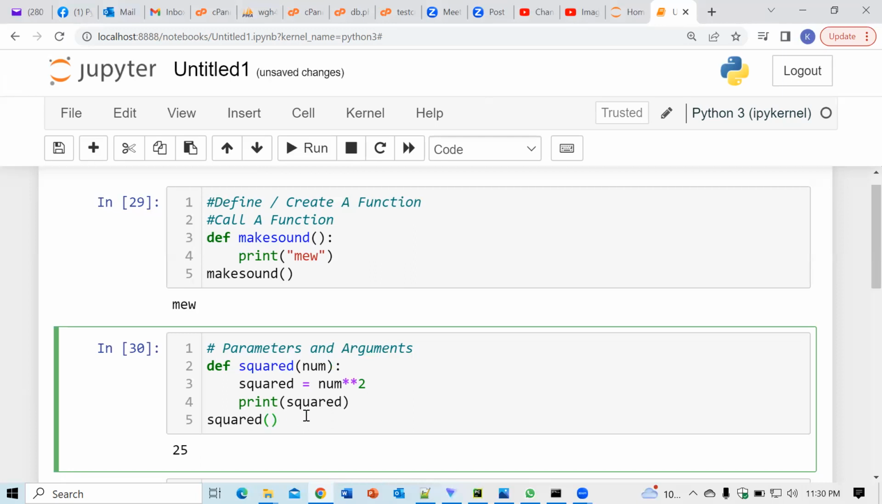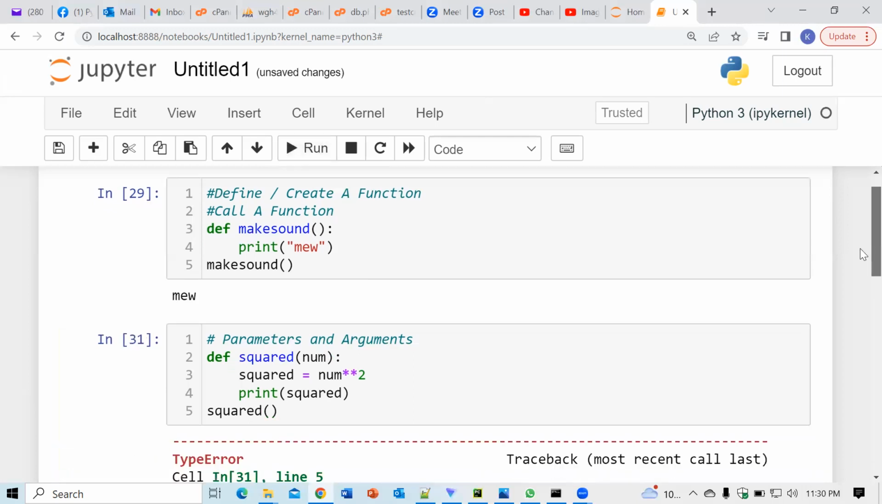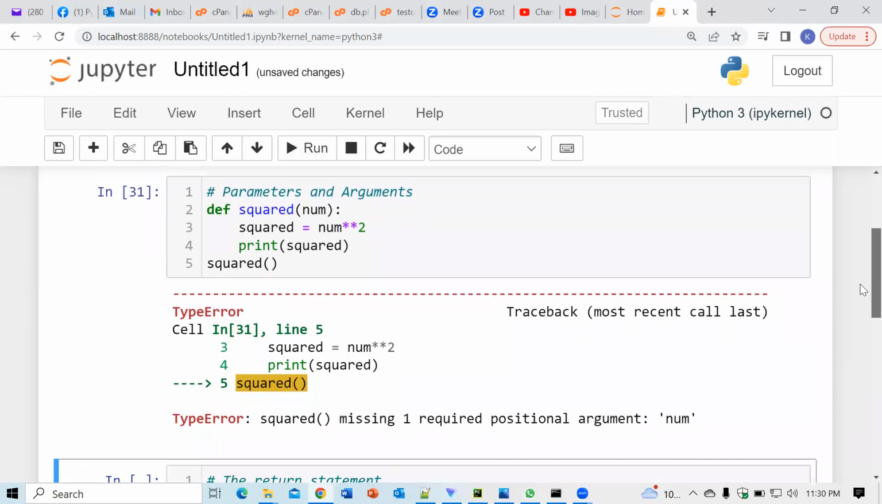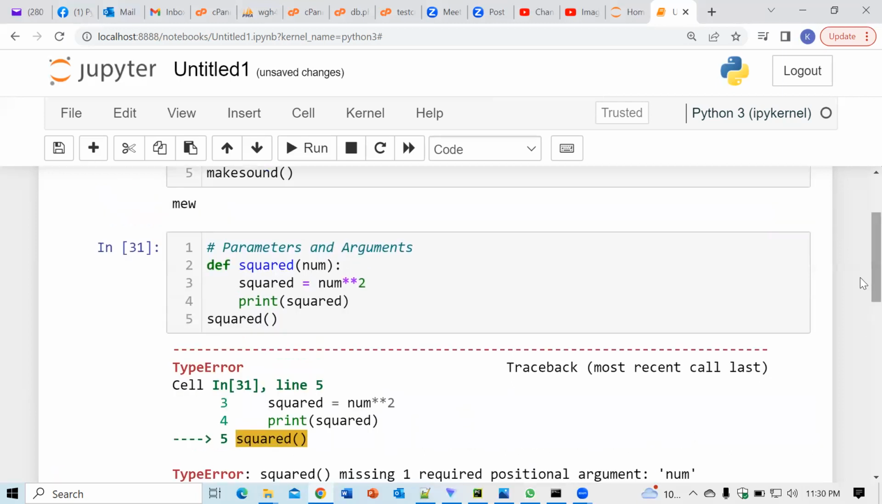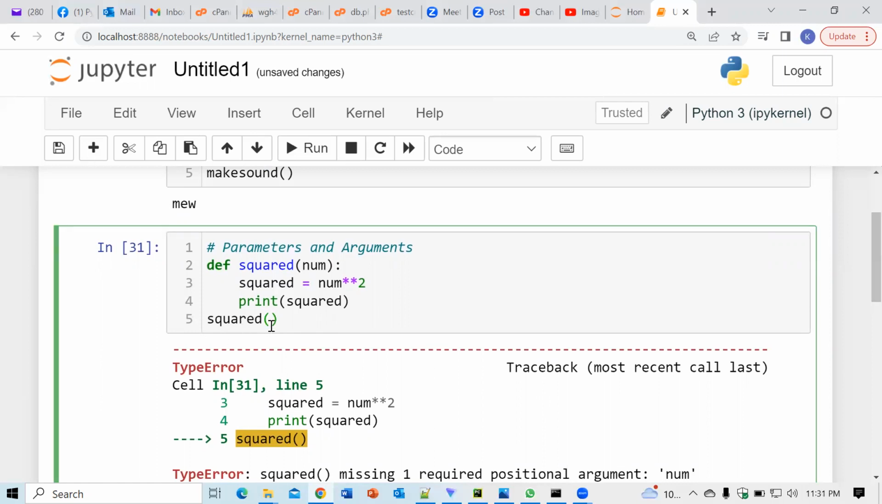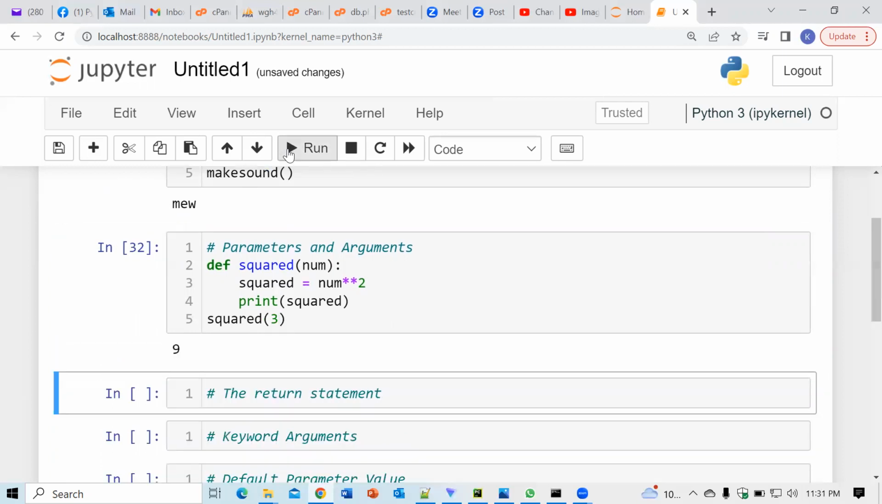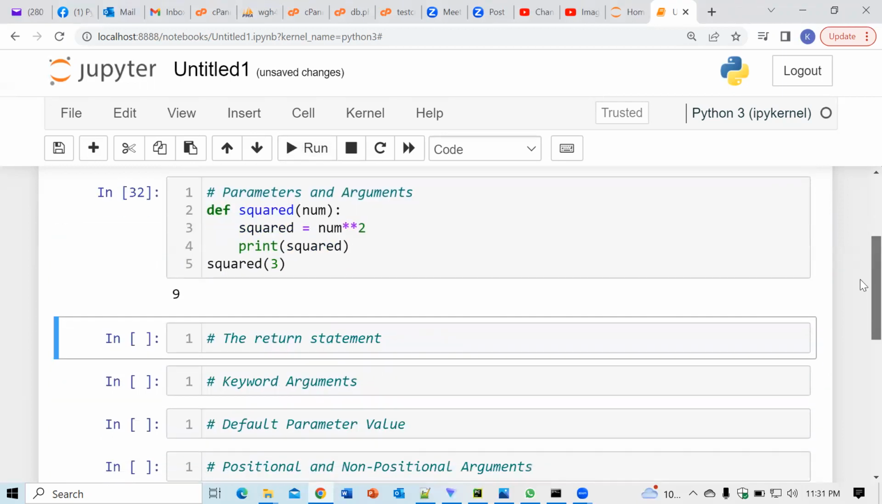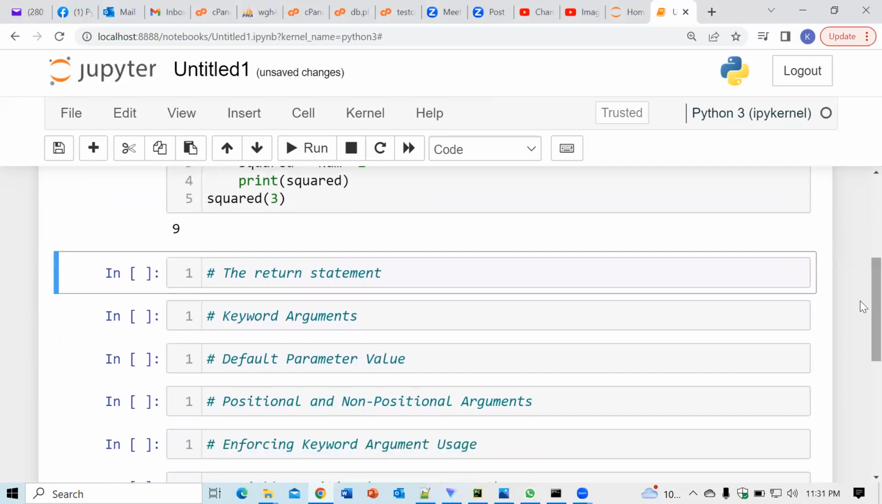If I don't provide an argument and I try to call that function, you see that there's an exception. There's an error there. It says squared missing one required positional argument. So let's be careful, guys. If you create a function with a set number of parameters, then the arguments should also be that same number. Okay, so that's it, guys. Let me just put some other number, 3 for example, and run this again. So I have 9. Okay, so that's for parameters and arguments.